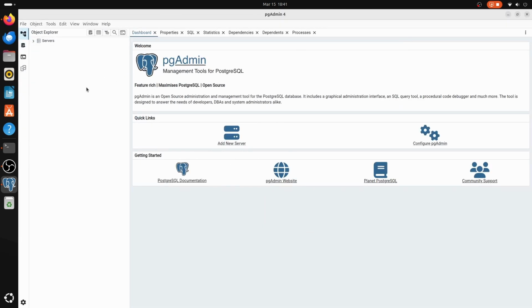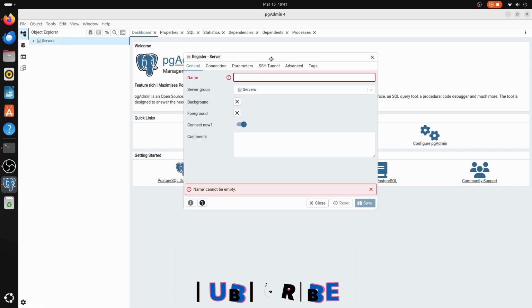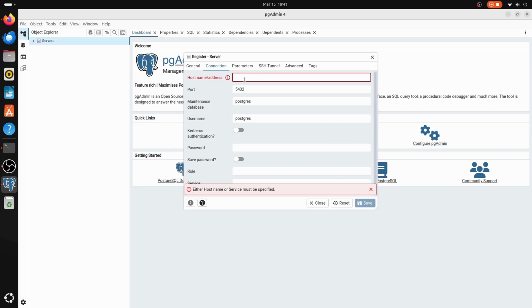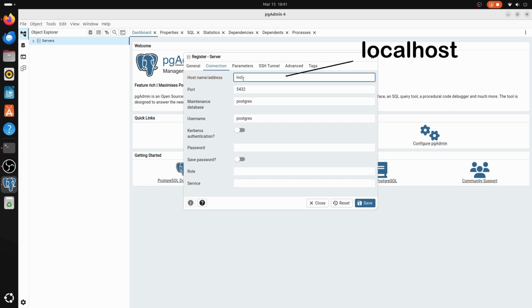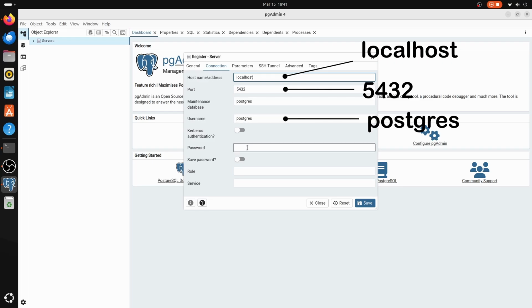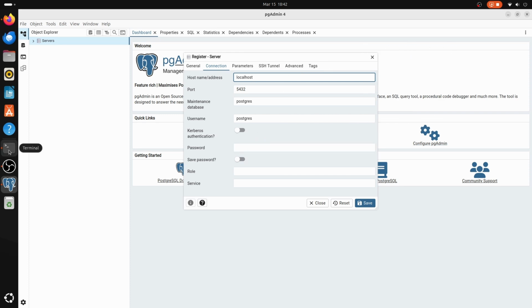I can go to servers, register, and server. Give a name to your connection. So, I will give the name as local connection. Then go to connection tab. The host name is localhost. Port is 5432. Our user is Postgres. And we have not set the password. So let's create one.